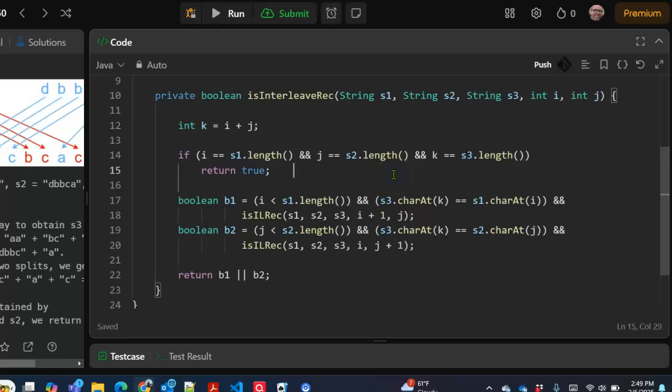If that's not the case, we're going to look at the possibilities that we discussed, one of which is that, and we're going to do a sanity check here on the index, i is less than string 1 dot length, so i is in range, and the character from string 3 is equal to the character from string 1. Now initially both of those are going to be 0.